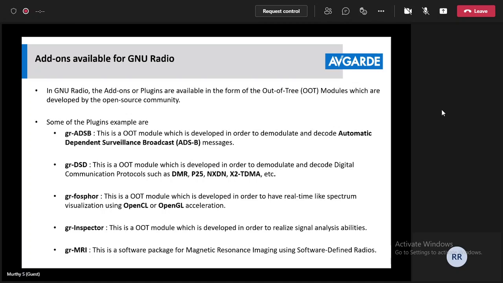Some of the plugins are GR-ADSB, a module which decodes ADS-B signals from aircraft. Then we have GR-DSD, another OOT module developed to demodulate digital communication protocols found on handheld walkie-talkies. GR-DSD will decode protocols such as DMR, P25, NXDN, and X2-TDMA, and a few others.